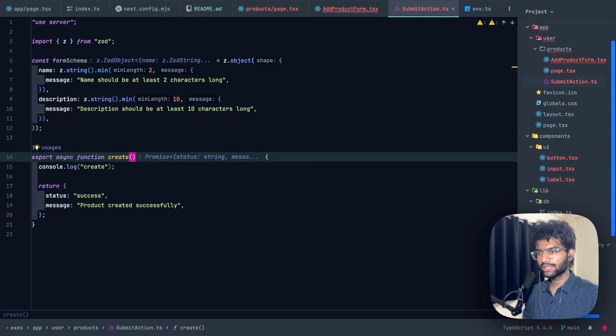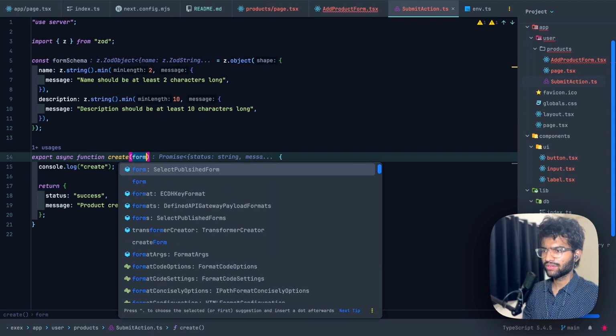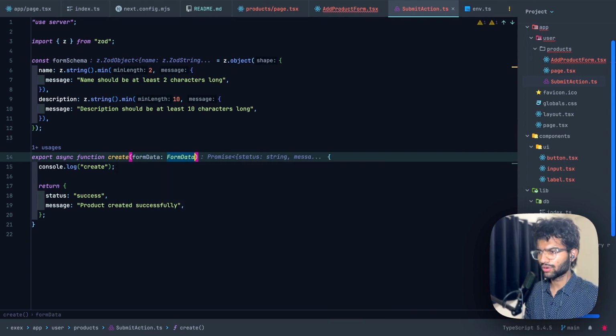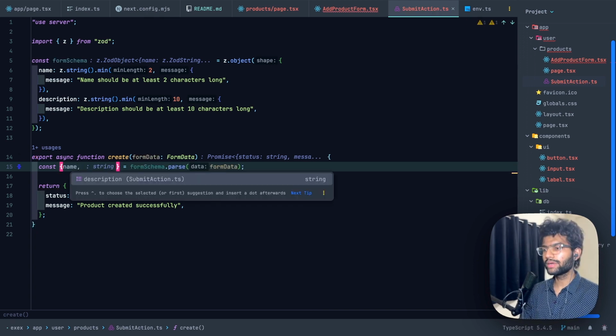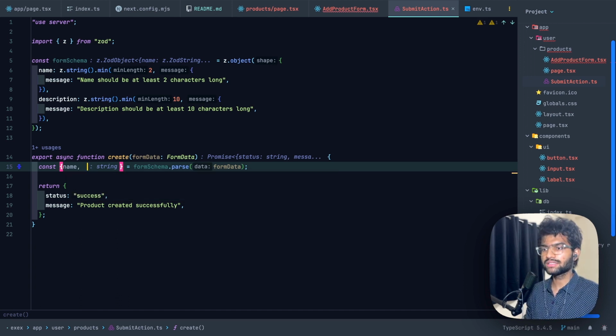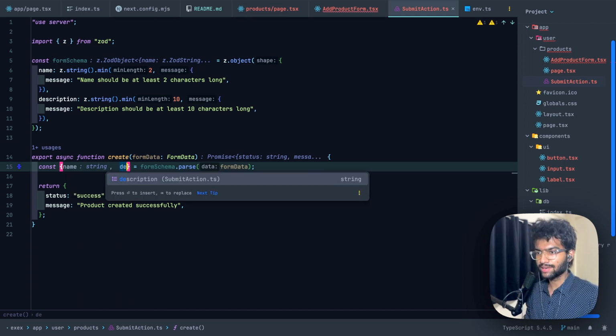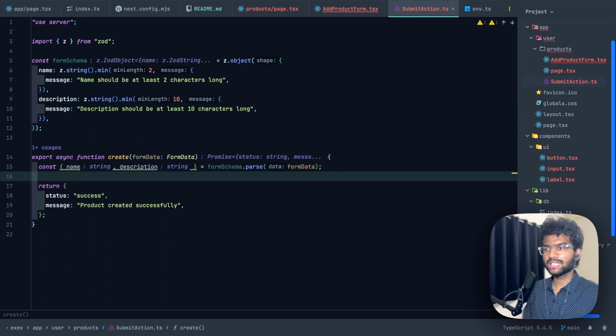Now that our form schema is ready, we know that we'll be receiving form data by default over here, and we'll be parsing this form data using Zod. So we'll be parsing the form data using the form schema parse method. Once the form data has been parsed using the form schema, we are sure that it contains the name and description of the exact types that we want. That is, a string with a minimum length of 2 and 10 for the name and description respectively.